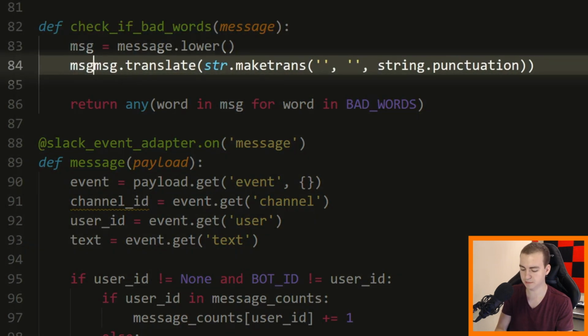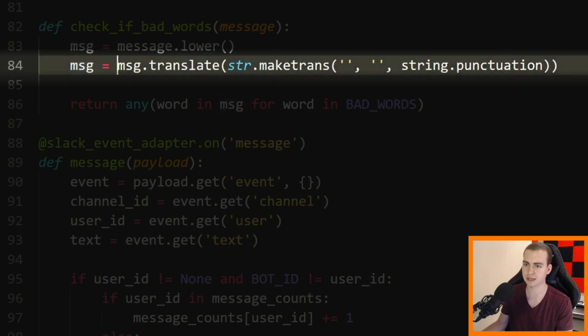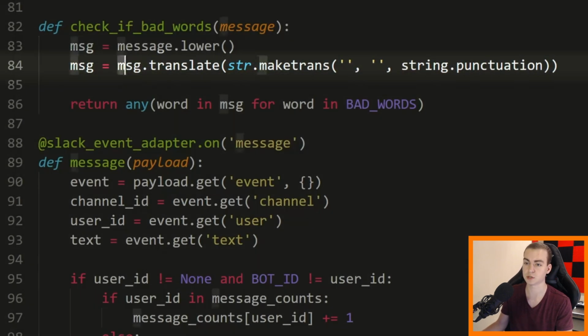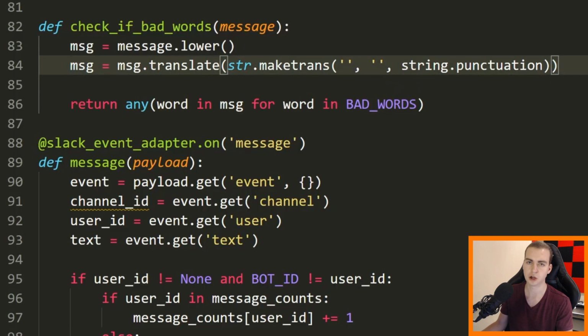And now I actually need to make this equal to message. So MSG equals message.translate, because this is going to return to us a string, not change the string in place. Hopefully that's making sense. We translate the message, we made it lowercase, and then we're checking if any of our bad words are inside of the message.